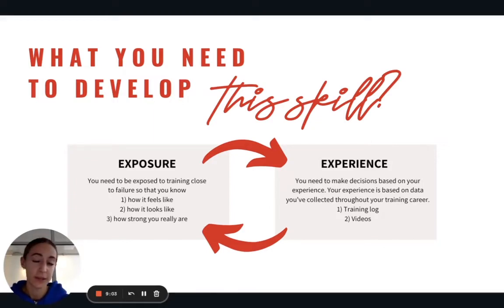And you need to film yourself in the gym. Even if you're not getting coached by a coach, you should take care of that on your own and have a look at your training videos. So you need to collect some data and see how you are progressing, so that you can also make better decisions for your next training session.